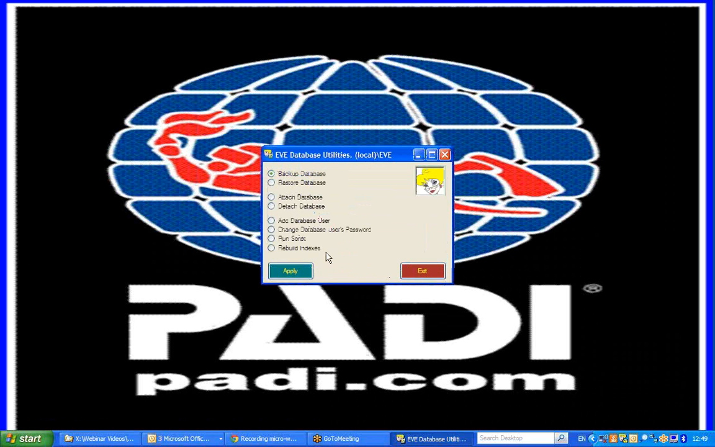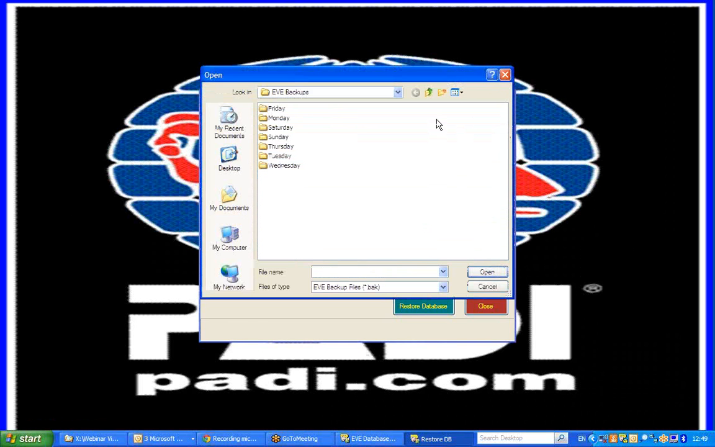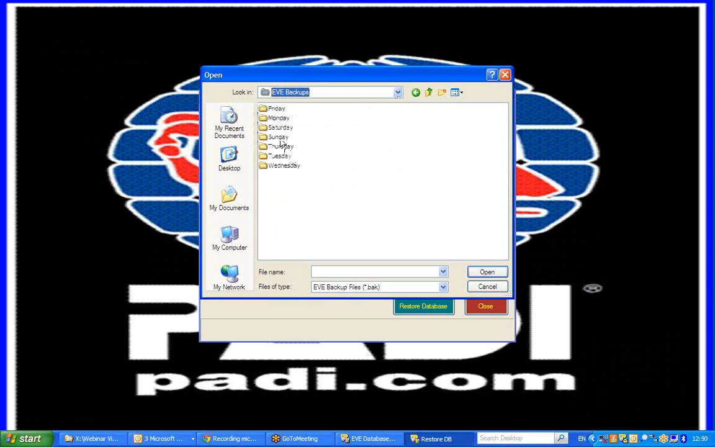Click OK. And now I am going to restore a database. So I hit the Restore Database radio button and click Apply. The next thing this form will ask me to do is to say where the database file that I want to back up from is. So I click the lookup bar and I am going to look in my EVE Backups folder. And if I go to my EVE Backups folder, I will be able to see backups by particular days, or I could look for anywhere else, of course, to navigate to where I may have saved those backups.